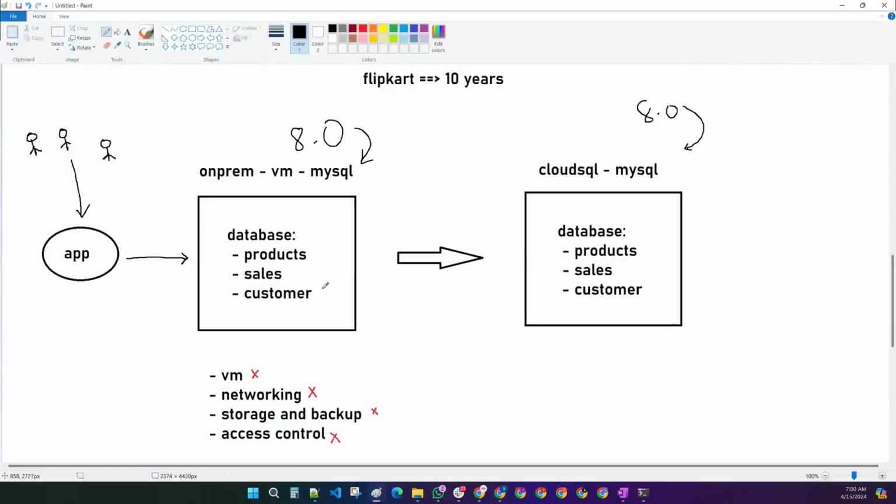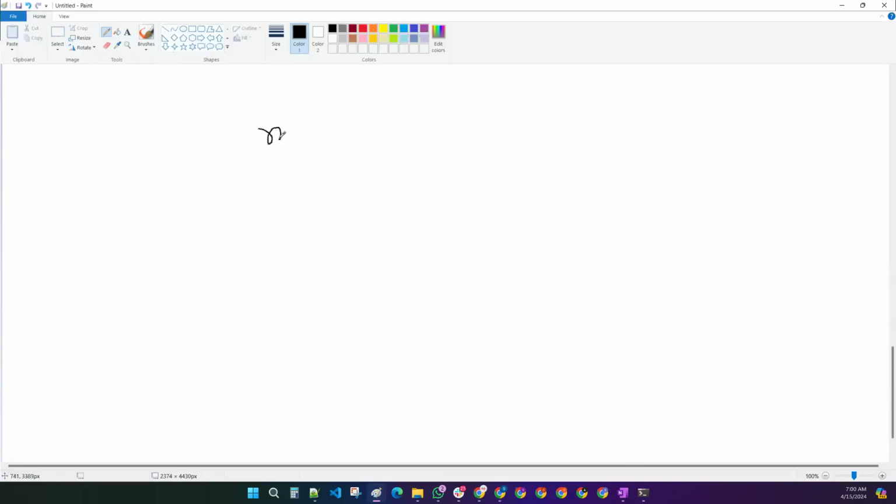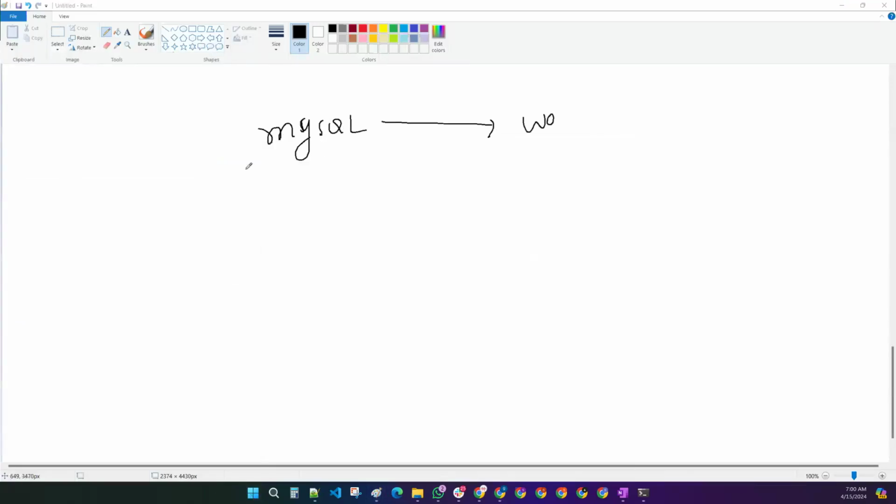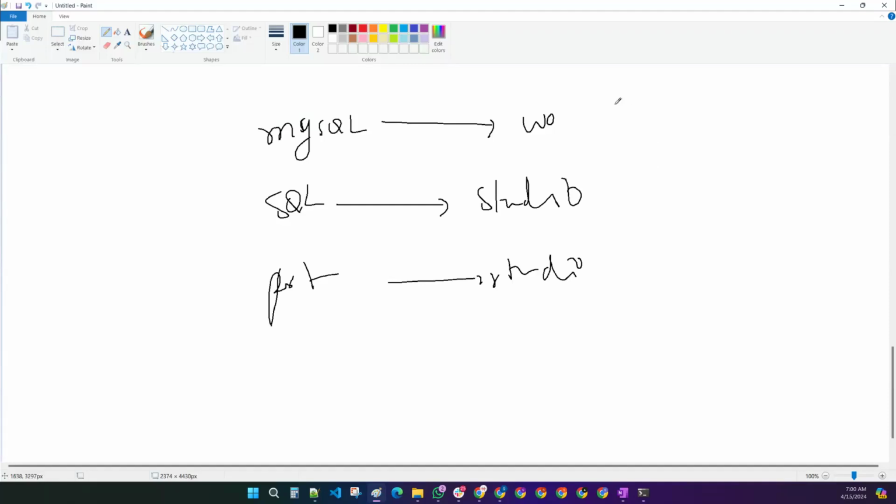So you can go to the MySQL Workbench, right? On-premises, you'll have a local workbench. You can install the local workbench and work with it. Similarly, for SQL Server, you can install the Studio, and for PostgreSQL also, you can install the Studio. So this is how you can work with it.